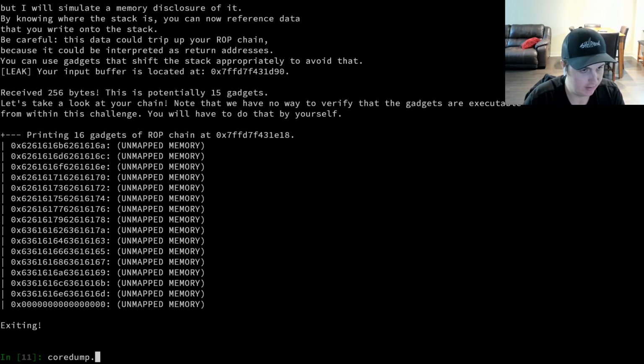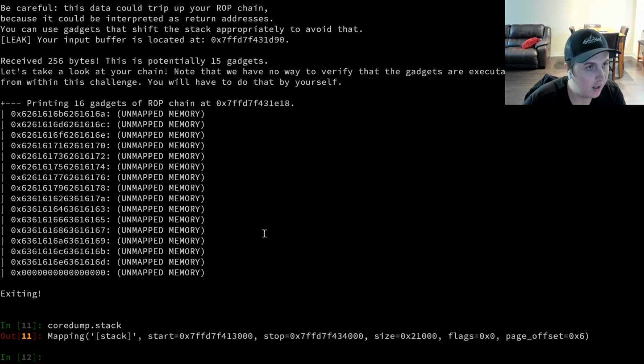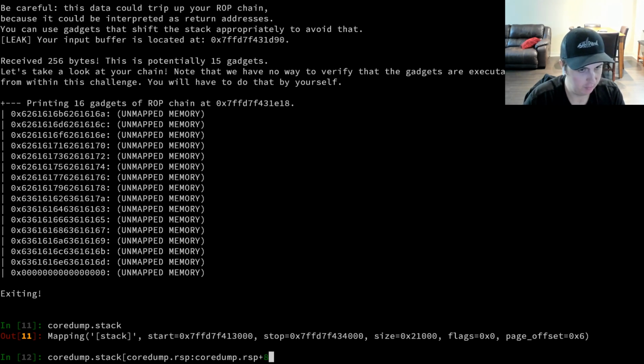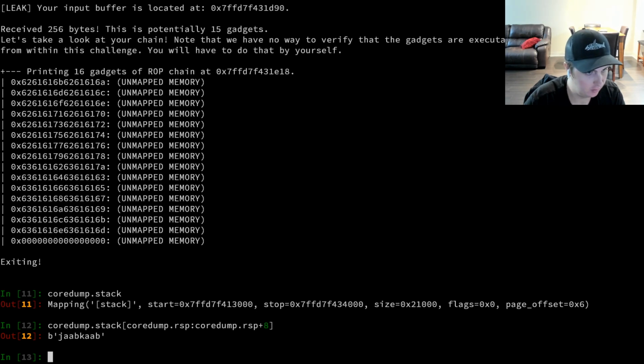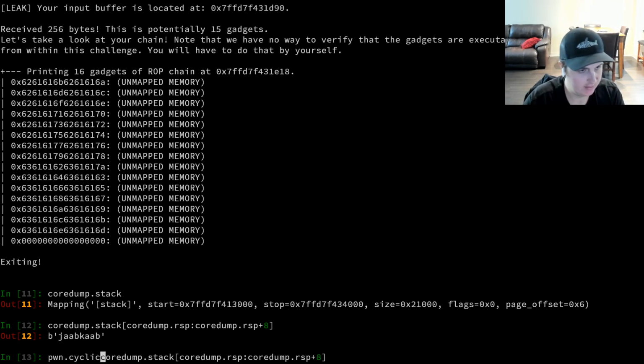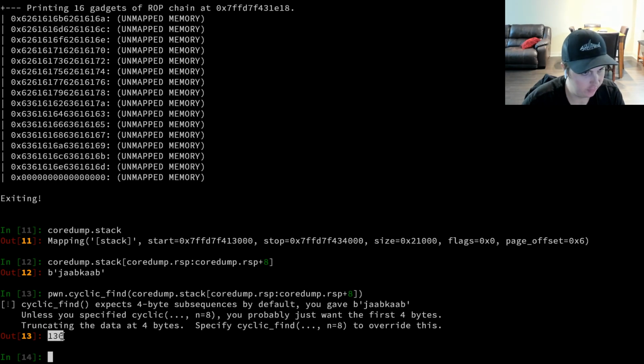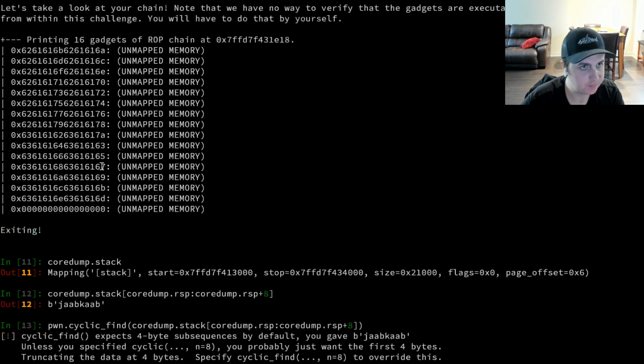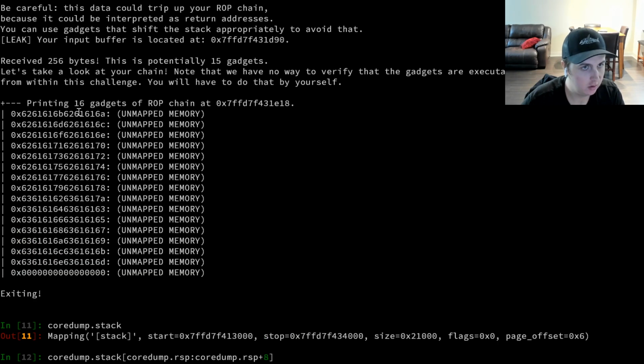Okay, so coredump.stack and I think we can go coredump.rsp to coredump.rsp plus 8. Yep. Okay, and then we can do pwn.cyclic find. And it tells us 136. So if we send 136 A's, we will be right up against there.